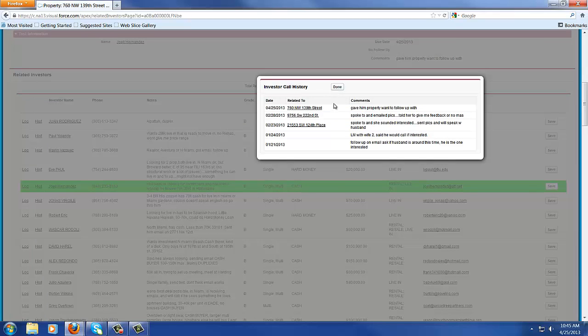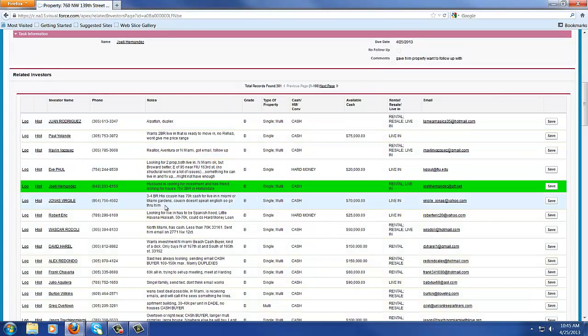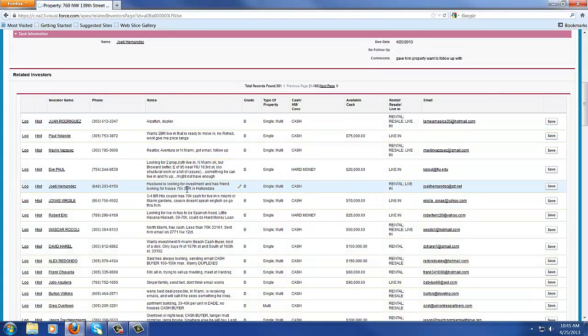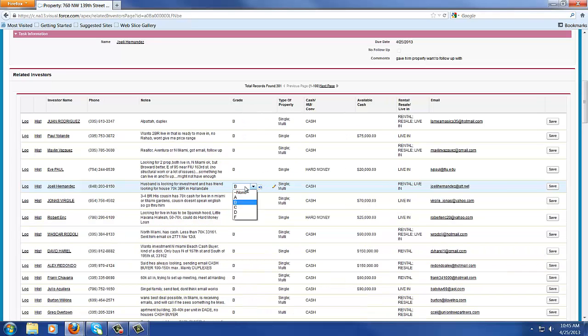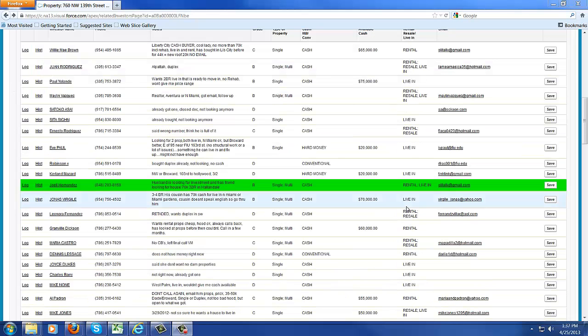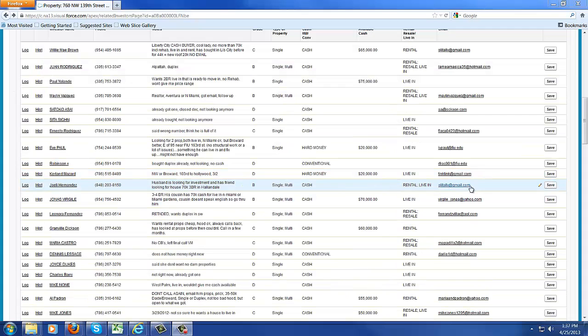So now I'm going to come out of history, and something I changed is that now you can get in and edit any record. So come into notes, we can edit. Come into the grade, can edit the grade. So if you want to edit any of the things, like the email address, just come in here, and I'll just put my other email address in here.